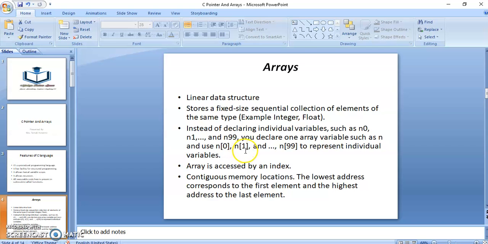So access is very easy, and there are contiguous memory locations. So there is no problem to access any element. The lowest address corresponds to the first element, and the highest address corresponds to the last element.